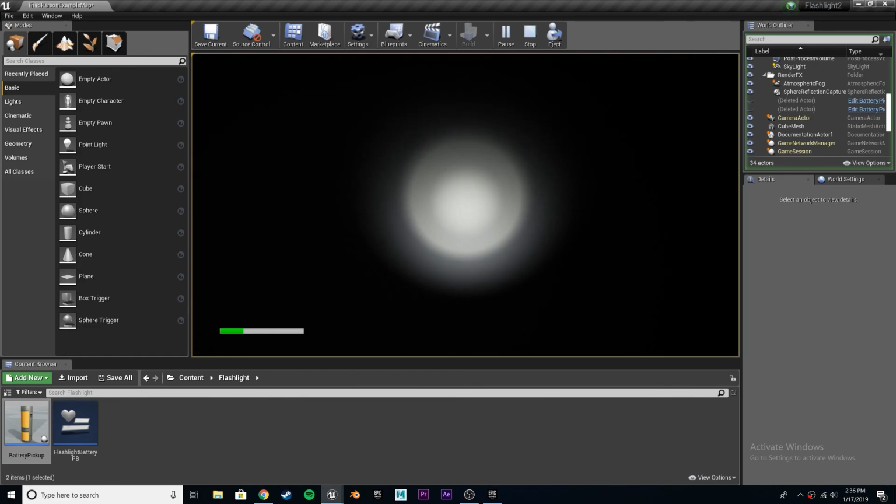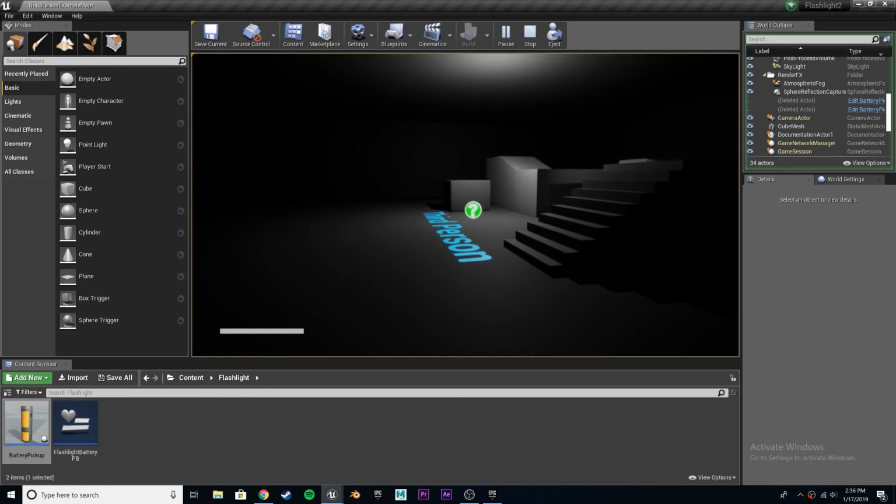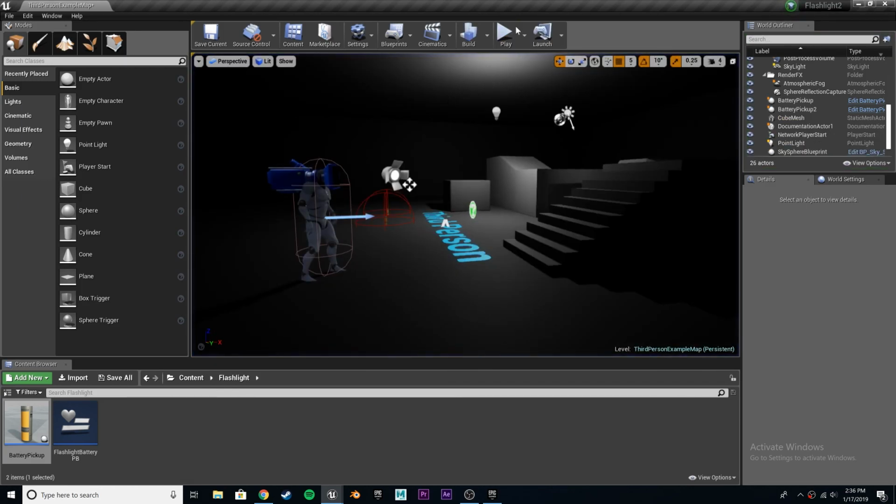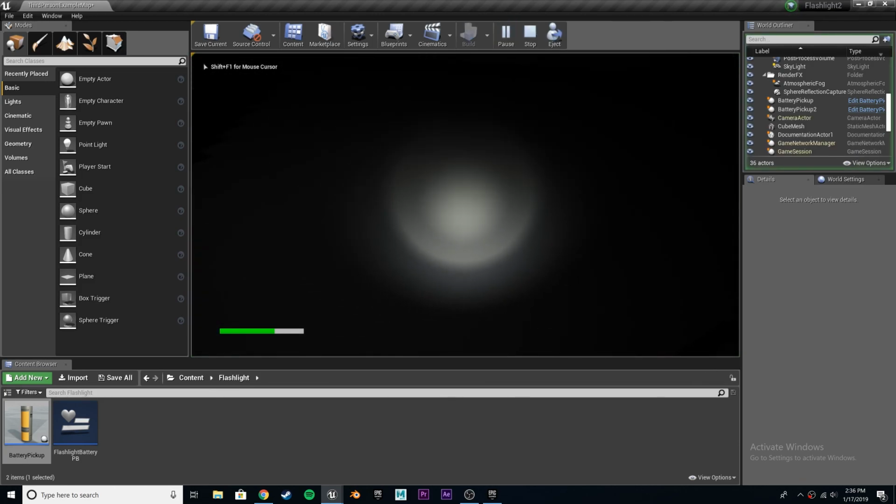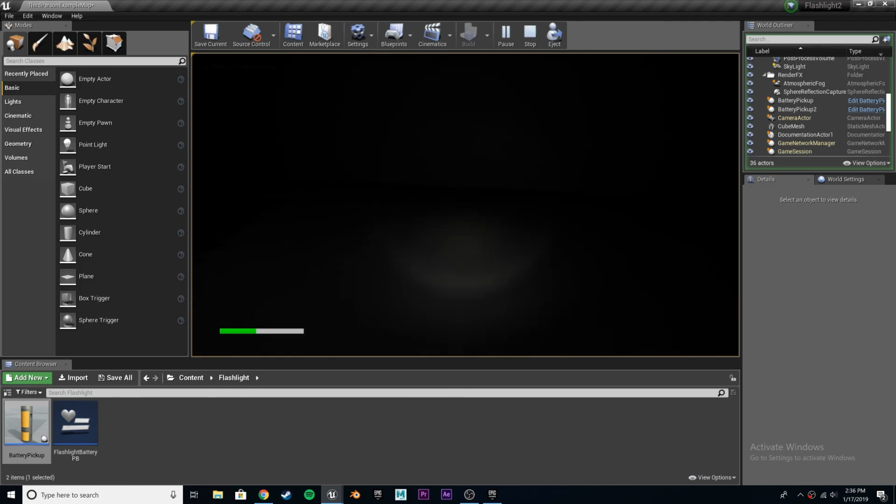Last thing to check, I guess, is when it goes to 0 again, it turns off. We cannot turn it back on. Turn it off, stops depleting. Perfect, yeah, that seems like everything works.